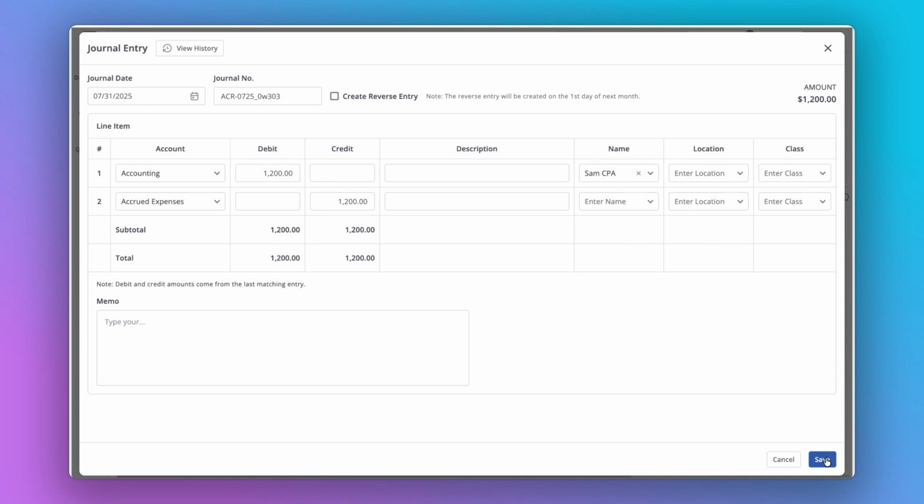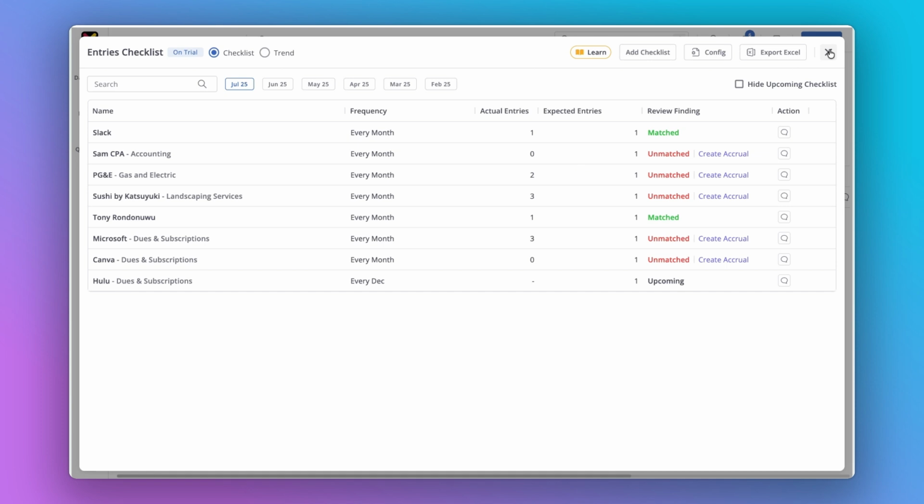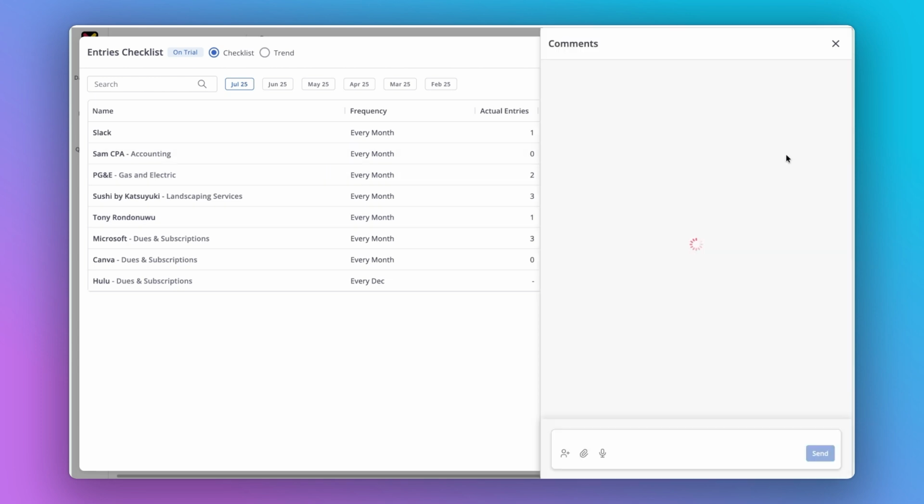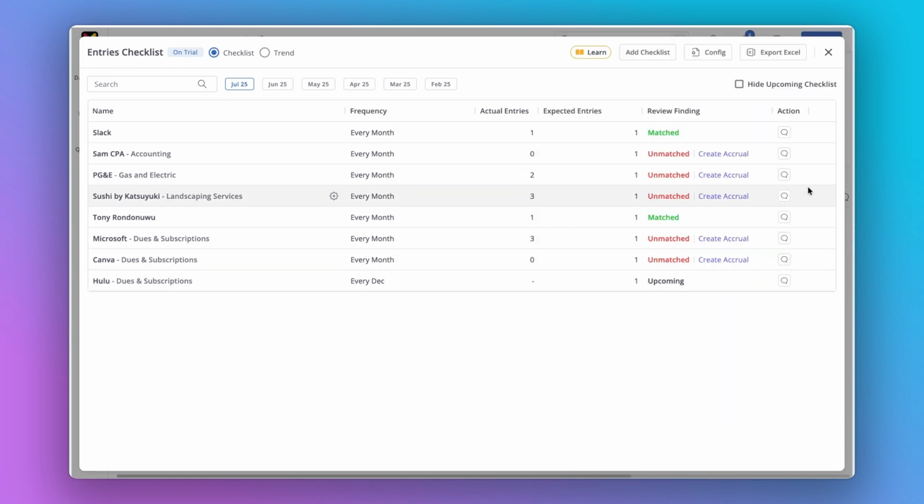Now, by default, we do not select this option because we may not know whether you want to create the reversal entry or not. But if you click here and then click on save, both the entries will be recorded automatically. Here we have also added a feature for comments. So in case you want to ask a question to your internal colleague, you can do that. At this point, we do not have a feature for client questions, but maybe in the future we may release that as well.